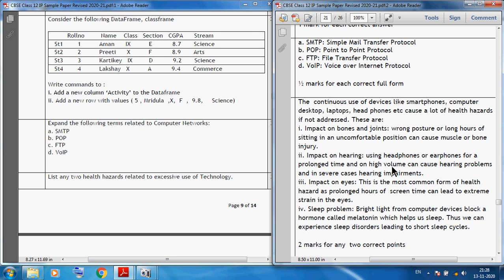First, impact on bones and joints. Wrong posture or long hours of sitting in an uncomfortable position can cause muscle or bone injury. Second, impact on hearing. Using headphones or earphones for a prolonged time at high volume can cause hearing problems and in some cases hearing impairment. The third thing we can consider is impact on eyes. This is the most common form of health hazard, as prolonged screen time can lead to extreme strain in the eyes.